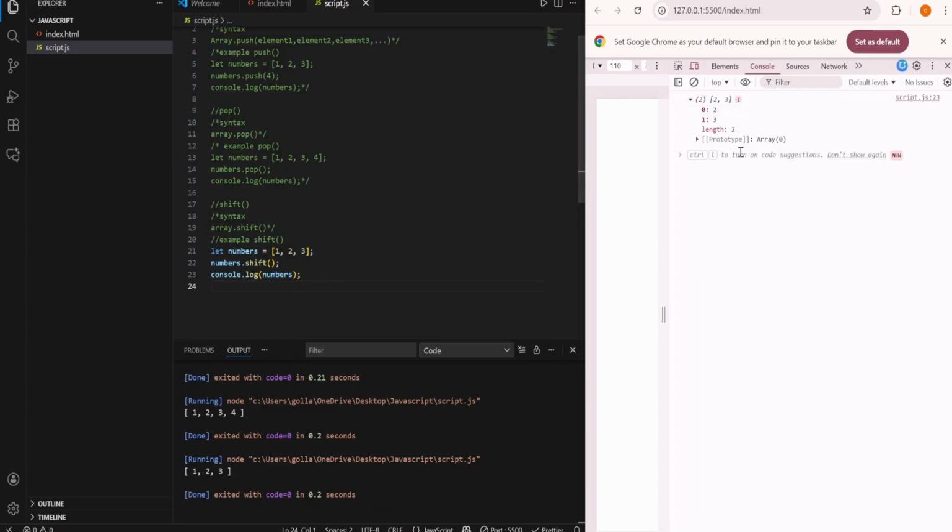Previously in 0 index 1 is there, and first index 2 is there, and second index 3 is there. But as you can see here, now 0 index 2 is there, in first index 3 is there. So first element 1 is removed. I hope you guys understand the shift method also. Let's move to the next method, which is unshift.